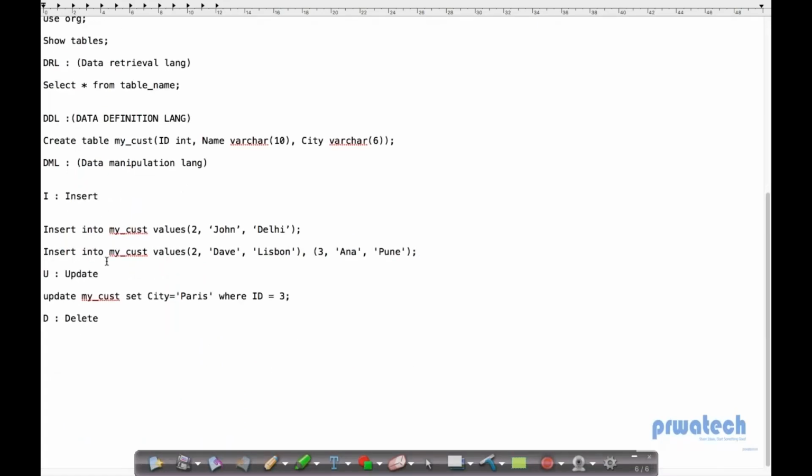So insert and update we have seen. Tomorrow we'll see the delete command, how to delete, then a few key concepts, and once we're good with the database, then I will start big data.